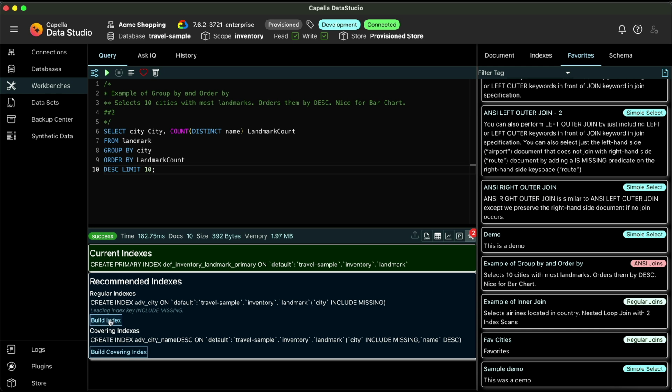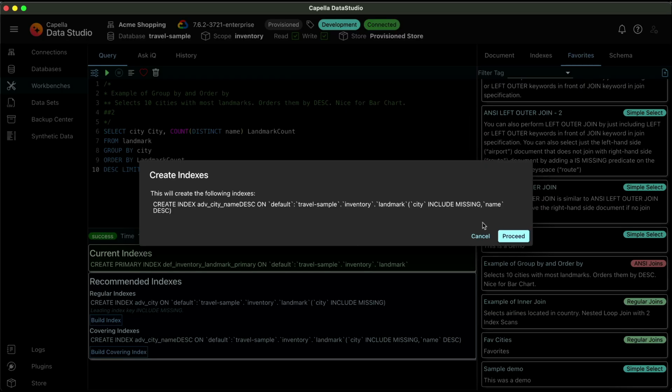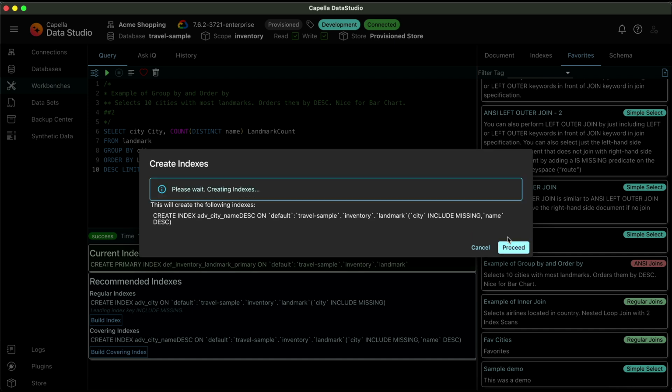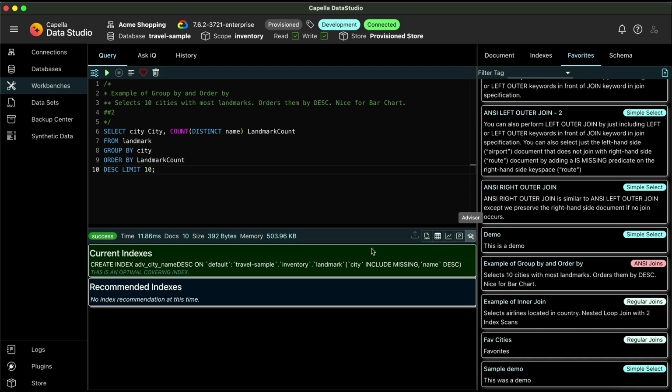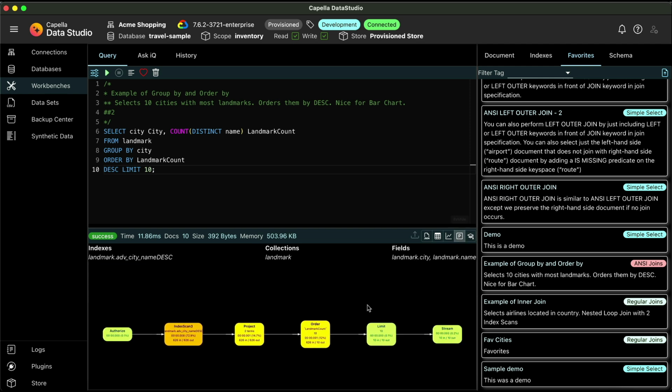Let's accept the regular index and build it right here. Acknowledge and confirm index creation. Let's run the same query again. This time, the Index Advisor did not flag anything. Let's check it out anyway. Yep, no recommendations. You can check out the query plan to see if it has used the newly built index.